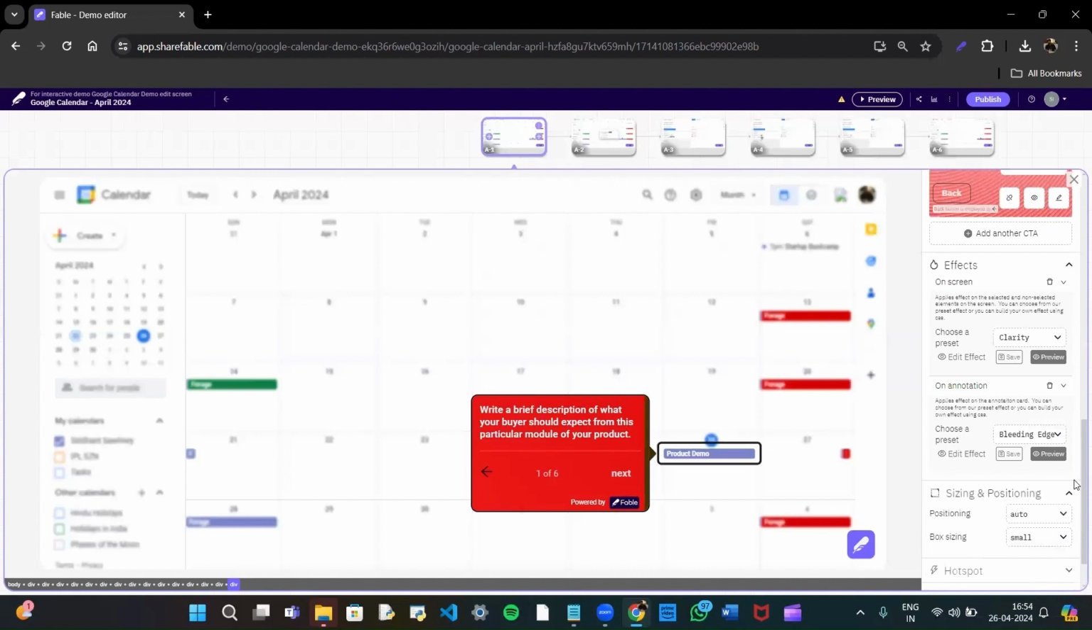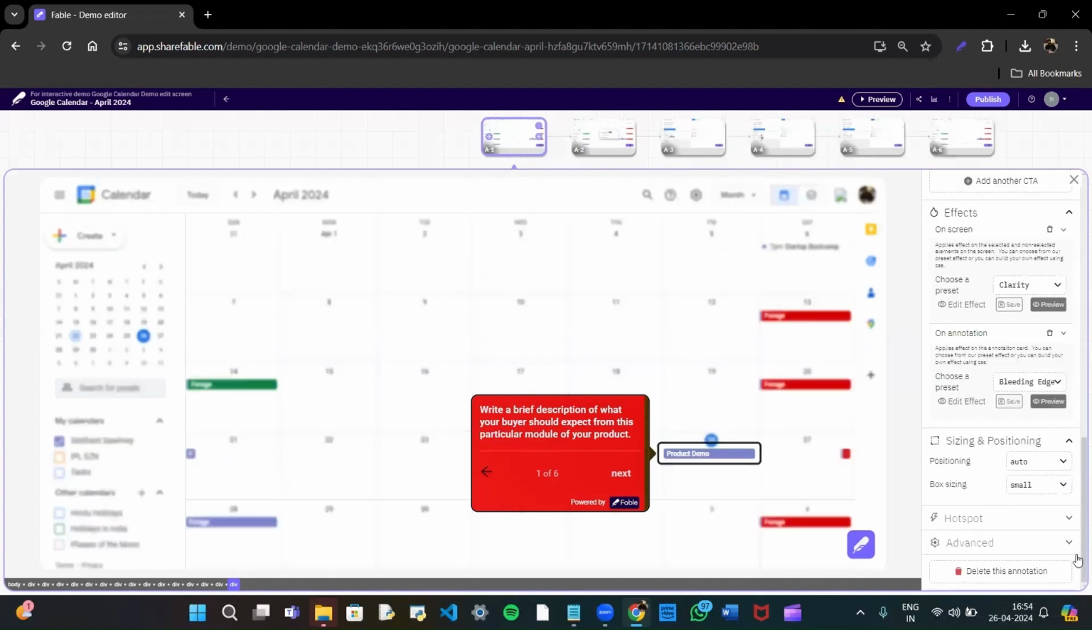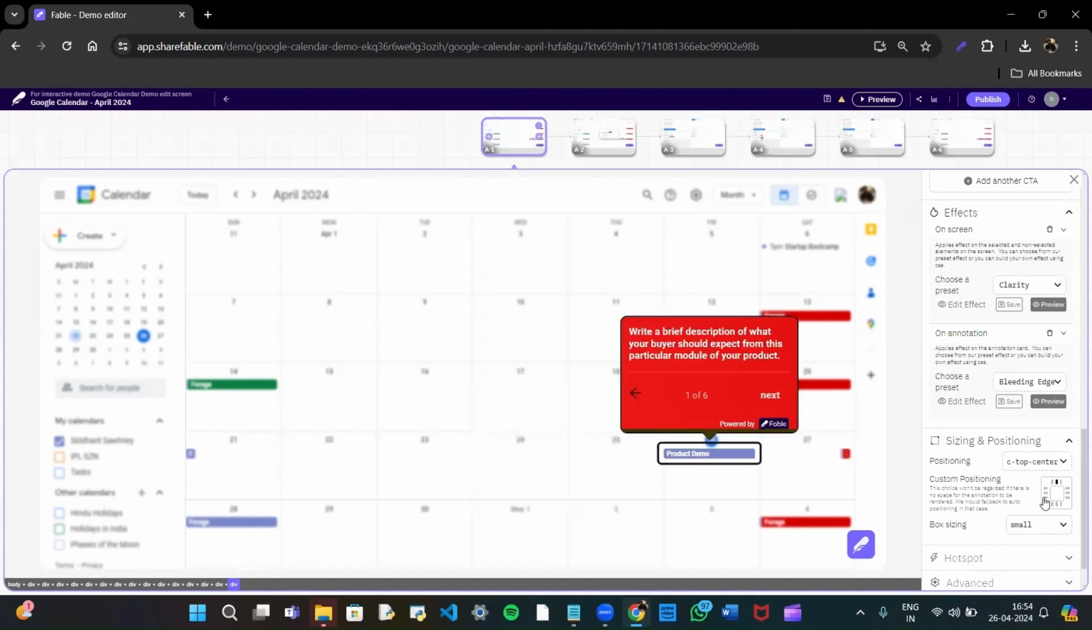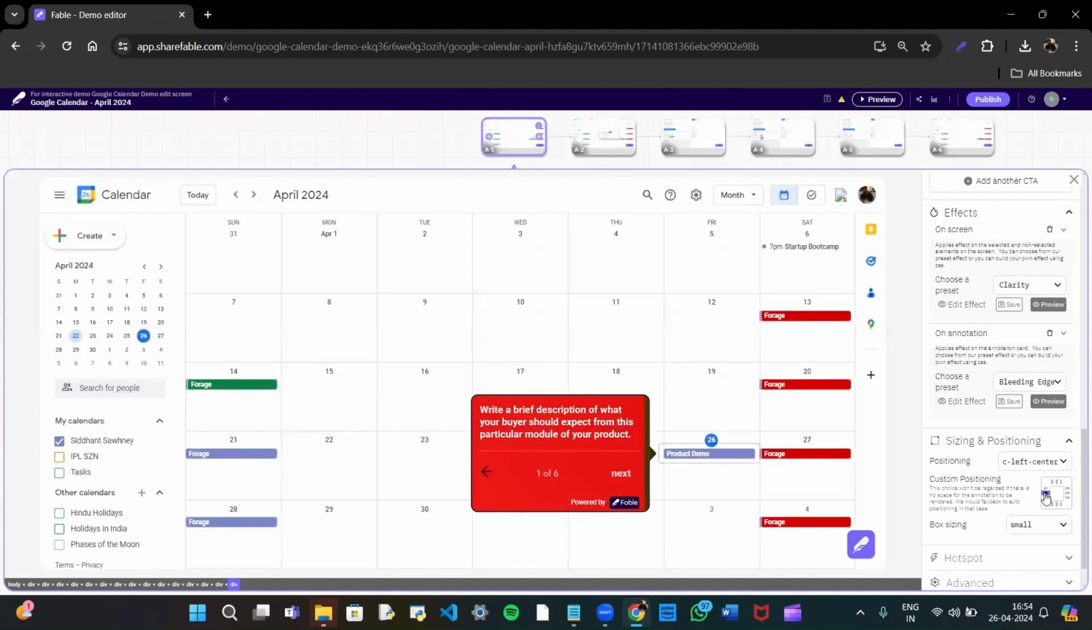Sizing and positioning helps us to play around with the size and placement of the annotation box in the way we want to present it. So let's go to custom. Suppose we want the box to be upwards like this. But I think this is a better option. So let's go back to this. Box sizing, we have an option to choose between medium and large. I'd let it be small itself.